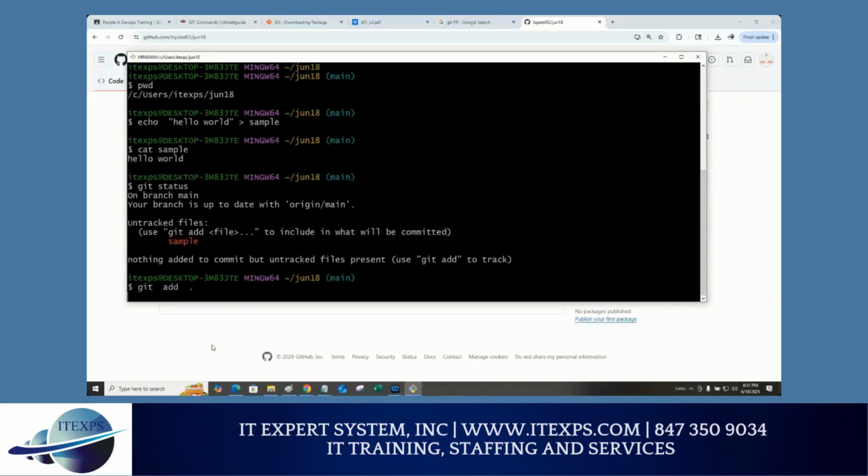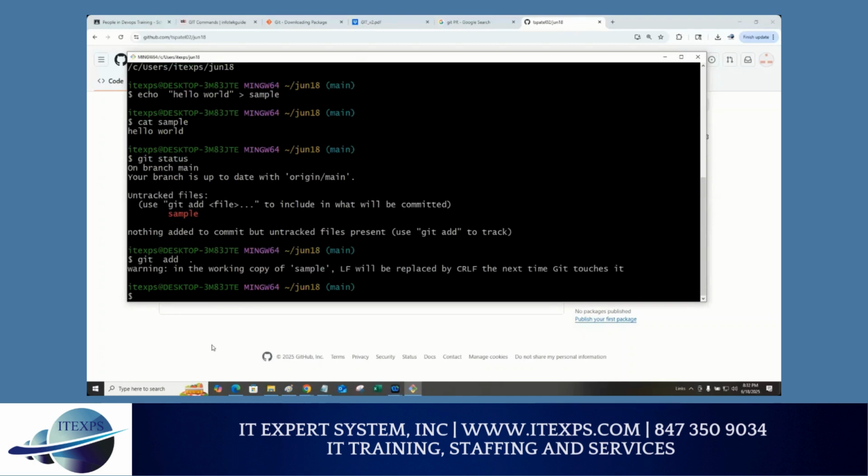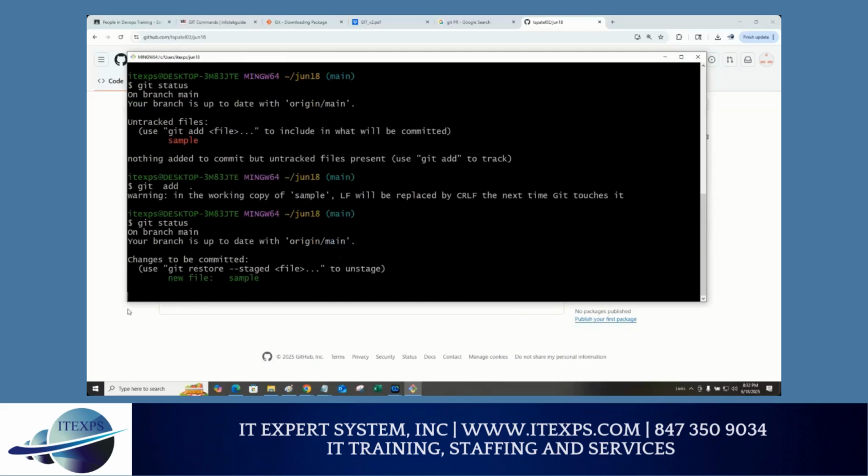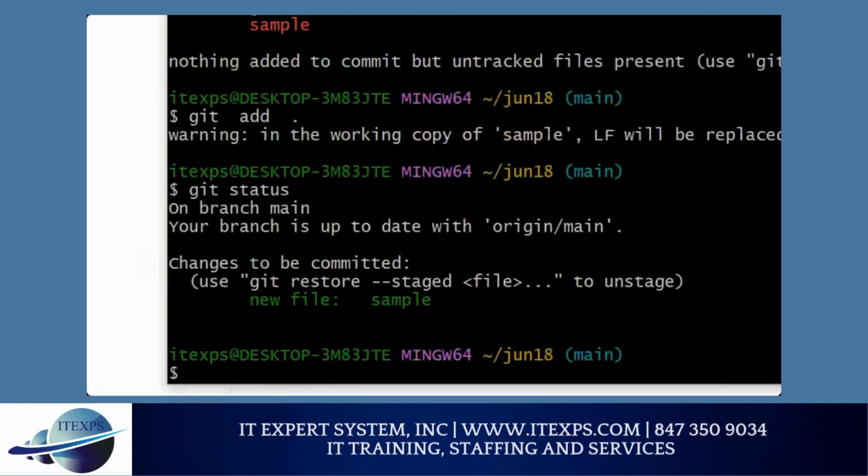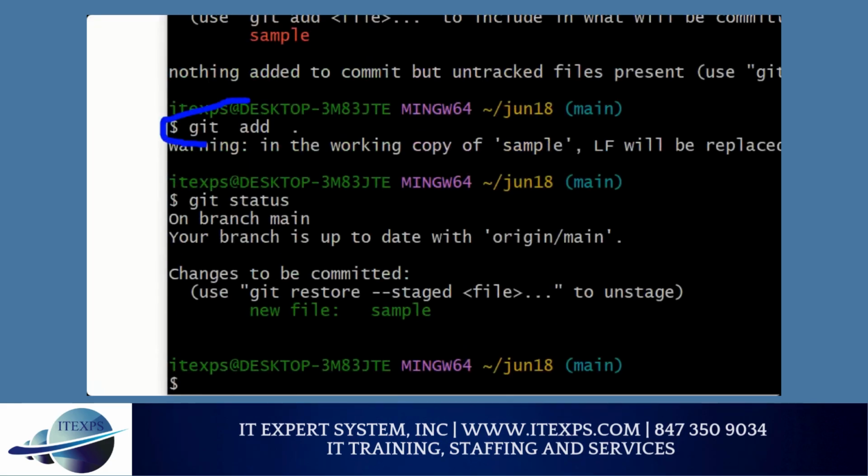When I enter that, it adds to the local repository. How would I know? I can do git space status and it will be green. Because I used git add dot, it added the file. Before that, git status said you have a new file which is not added in the staging area. It means the file is there, I know it is a new file, and you need to add it. When I add it, the command is called commit.